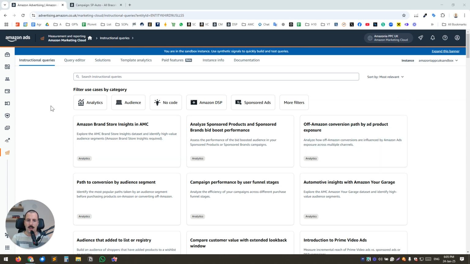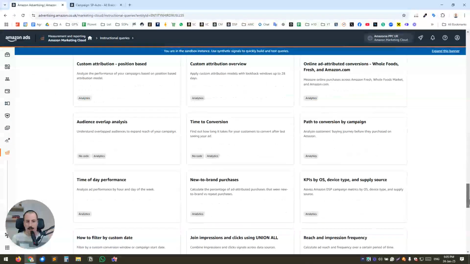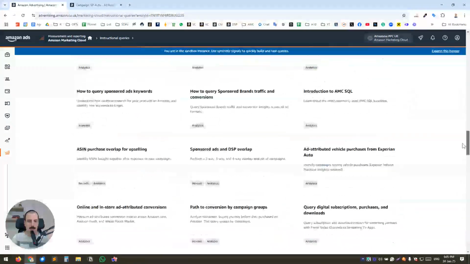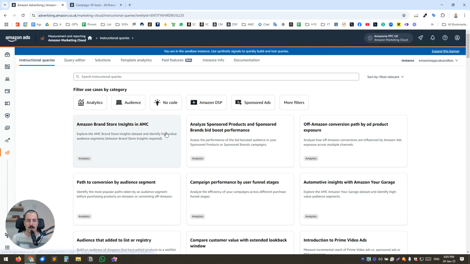What you can see is that you can use these filters, and depending on what you want to accomplish, you can click each one of these and filter accordingly. Is it analytics? Is it an audience that you want to create? Is it for DSP or only for Sponsored Brands, or a mix? Then you will see a query editor here.